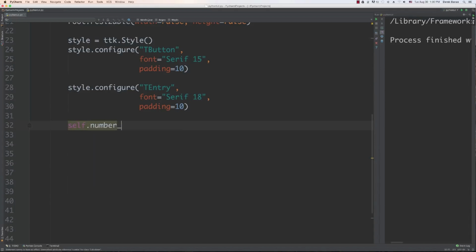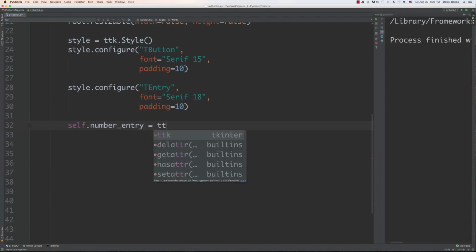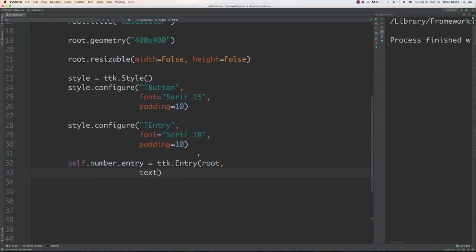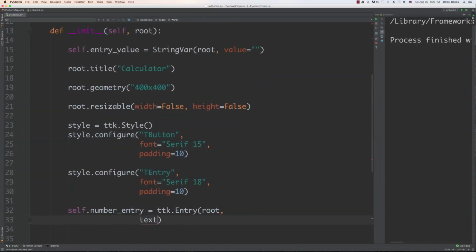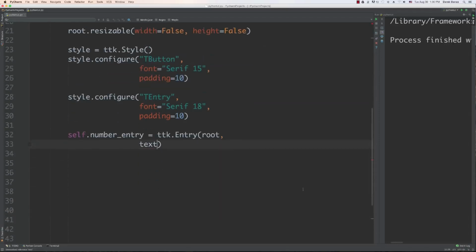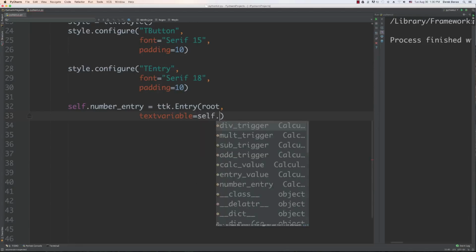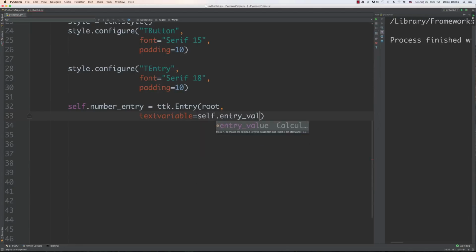So I'm going to call this number entry, and I'll go TTK so that it can get the styling for this guy. And I'm going to go root. And what else do I want to do for this? Well, one thing I want to do is tie it to this entry value that I have up here, so that whenever the entry changes here, it's going to automatically change there. To do that, we just come in and we say text variable, and look at that, I was smart and didn't use camel case, and we're going to tie it to entry value.